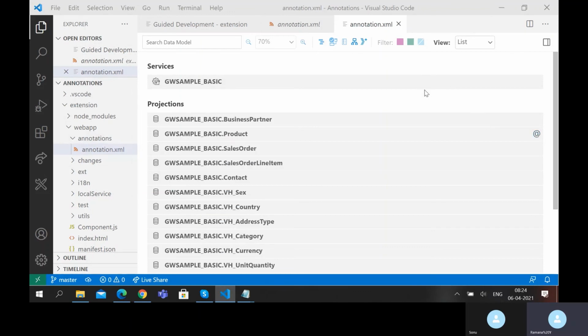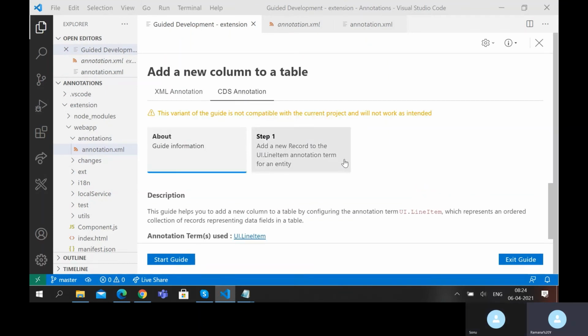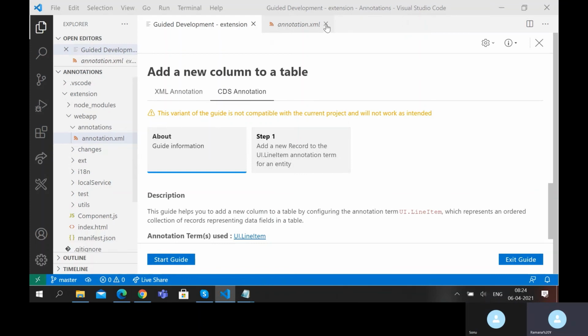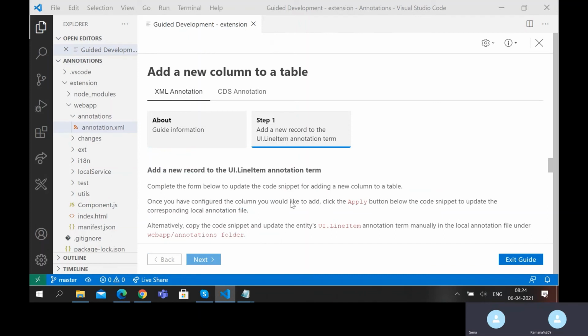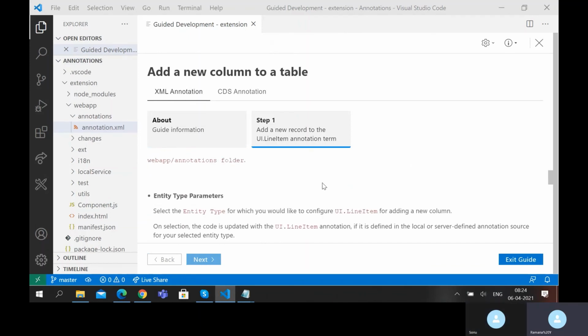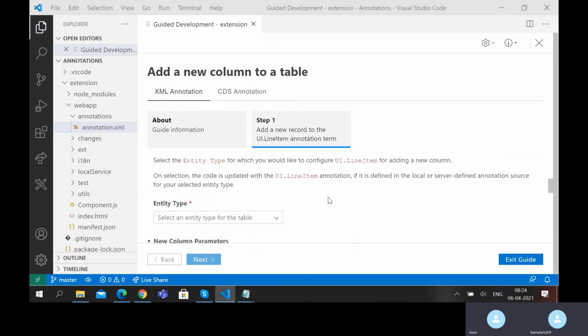So in this tab, if there are no CDS annotations there, that means we cannot use the service modeler. All we have to use is XML annotation. Now manually, let's add it. I'll select Start Guide, and now it creates a web app. Under annotations, it will try to add one more file, or if an existing file is there, it will try to update any changes.